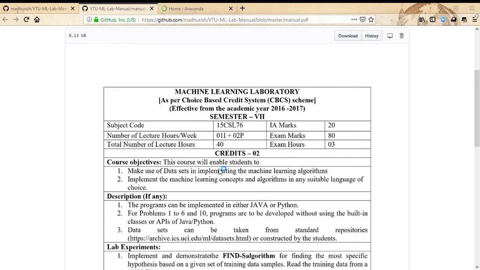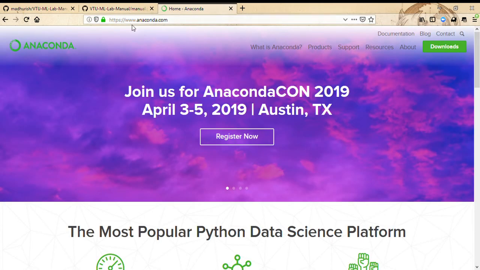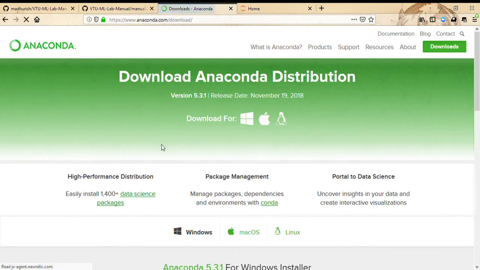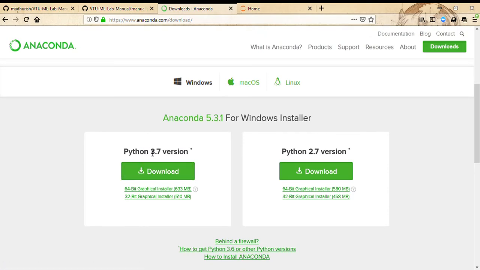You can just launch them through the Anaconda Navigator. If you haven't had Anaconda installed on your computer yet, head over to anaconda.com. Here in the download section, you'll find the relevant information. You can just download it here. The 3.7 version should do.